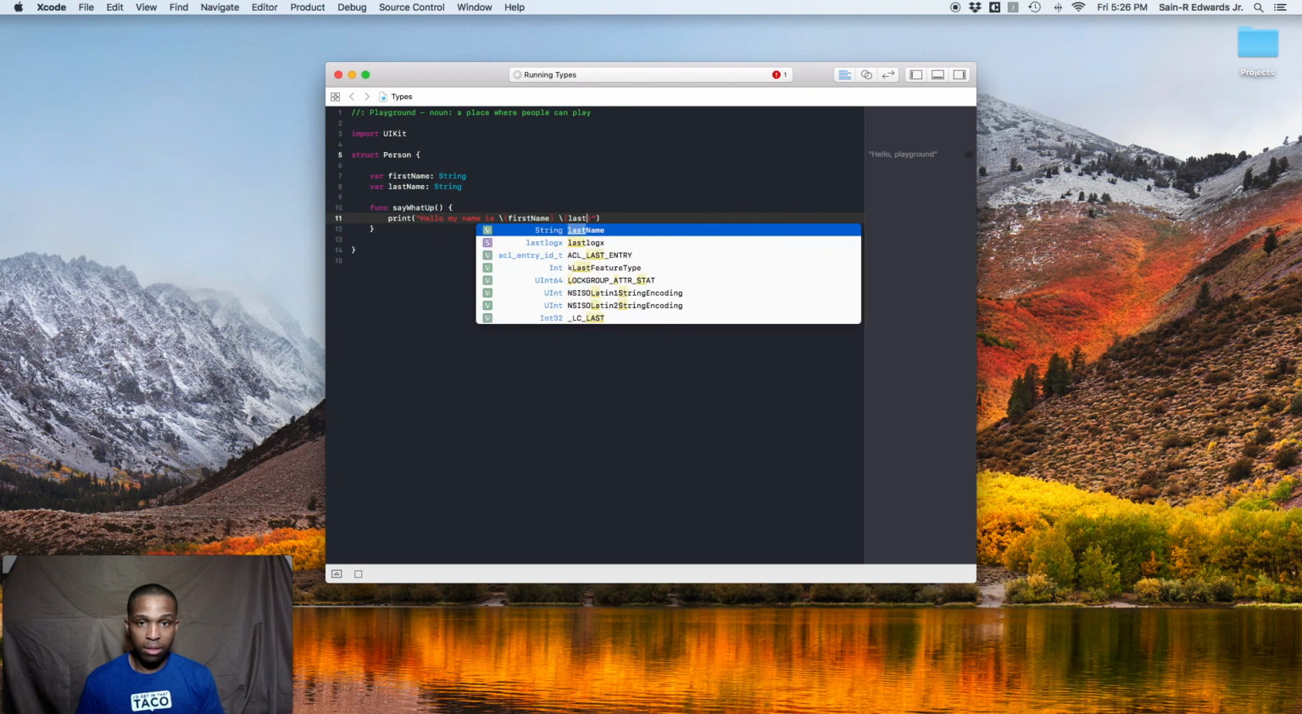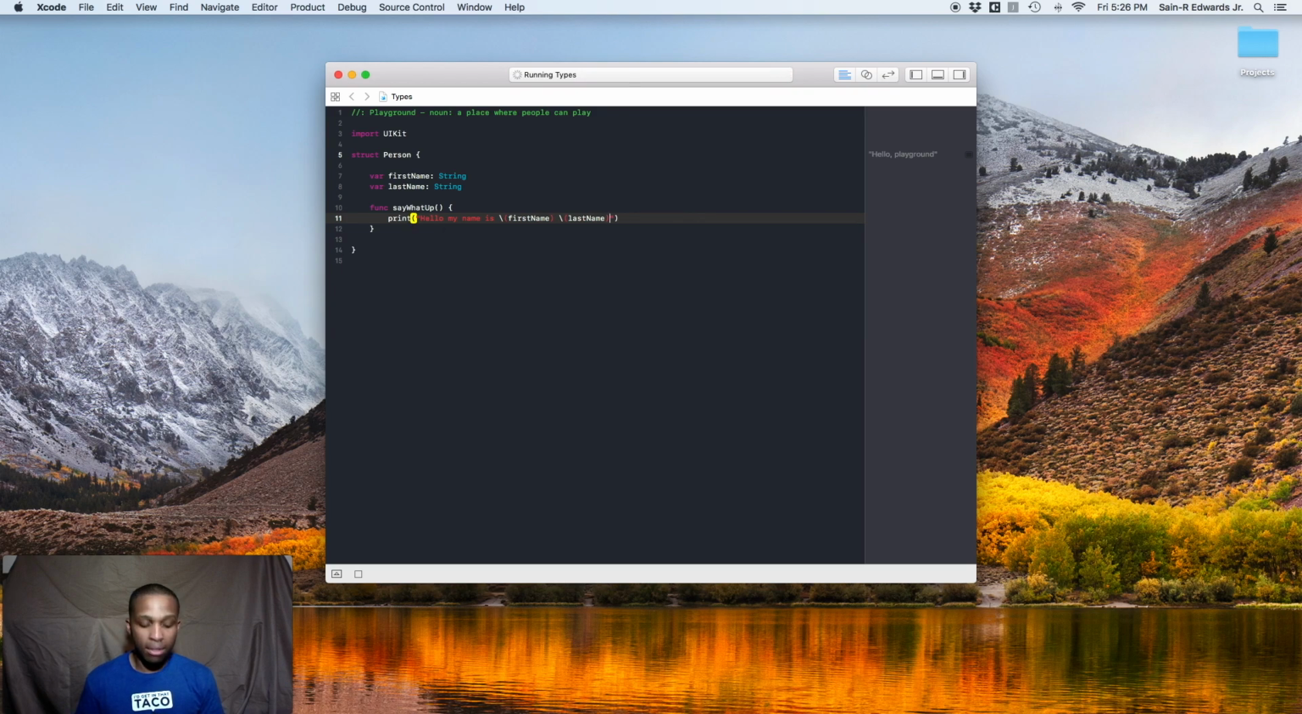All right. So what we just did here is called string concatenation. So we made it so we can put our variable inside of our string, our print statement right here, and you do a backslash, and then you do the parentheses, right, and then you put the name of the variable in between. Okay, and you'll see how this works in just a second.